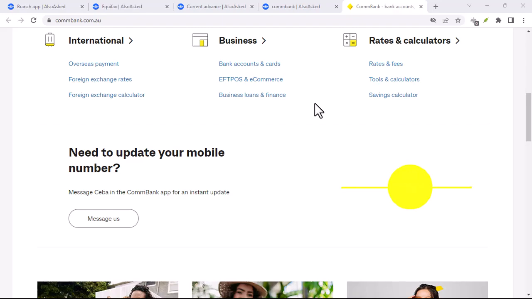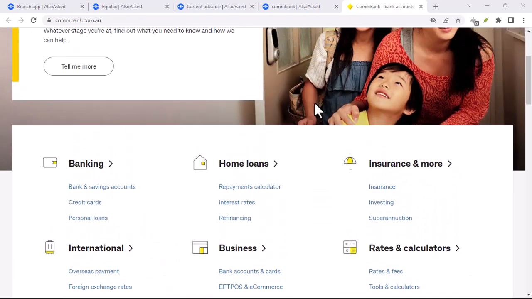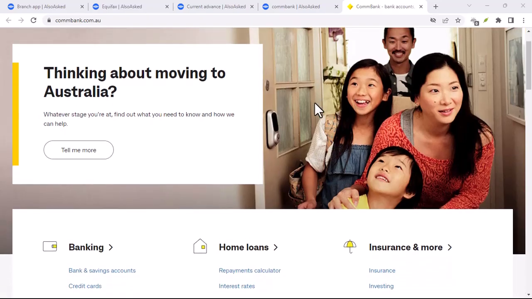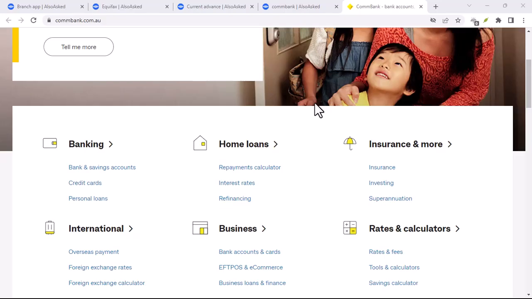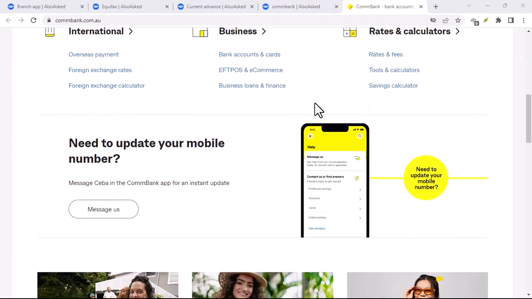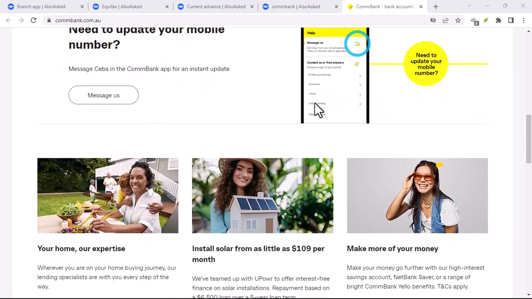You can also cancel a direct debit by calling Combank customer service. If you cancel a direct debit, you will need to make sure that you have another way to pay for the service or product that the direct debit was for. You may need to provide the direct debit reference number when you cancel a direct debit.